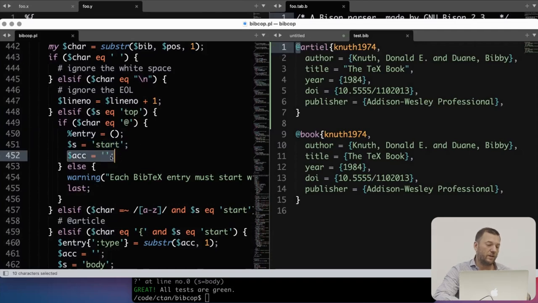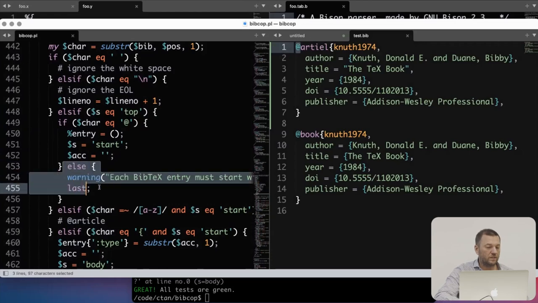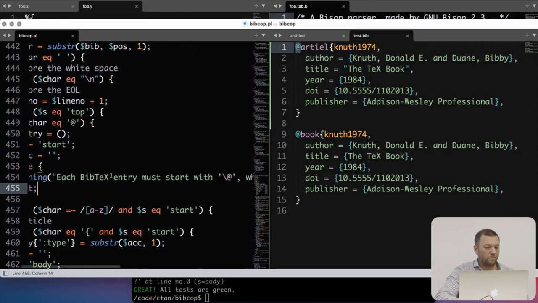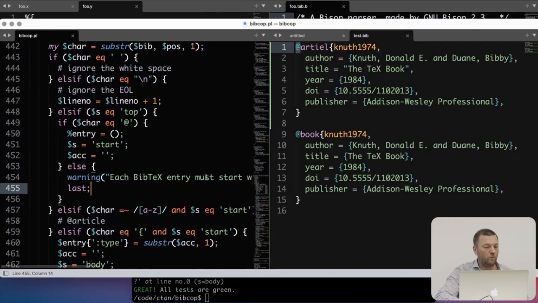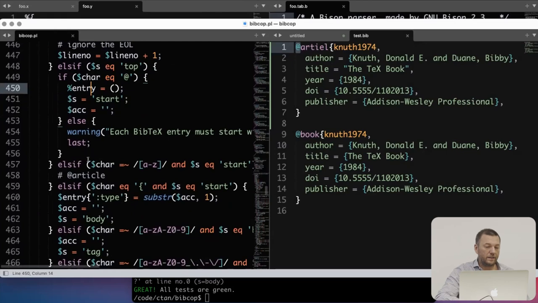In the accumulator, we clean it up. The accumulator is something which will accumulate the content, which will be needed when we exit the state. Or else we say the warning and we jump further. We say each BibTeX entry must start with this character. So if, staying on top, it doesn't find this character, then it just says I'm an error.